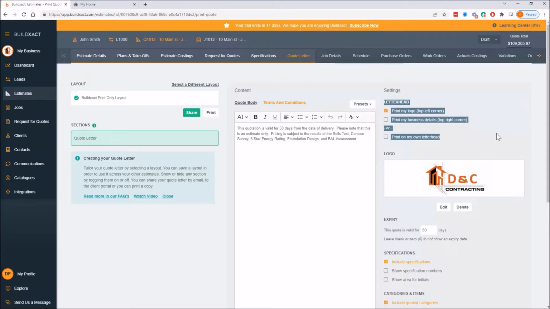To the right-hand side, there's a whole series of tick boxes, and this is really just saying yes or no as far as what you want to show or not. So letterhead, this is saying, hey, do you want the logo and business details, which almost everyone does. Option 2 is that you can use your own paper if you're printing it out, and it'll print on your own letterhead.